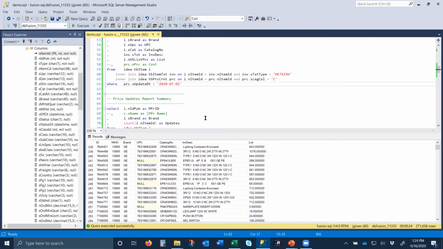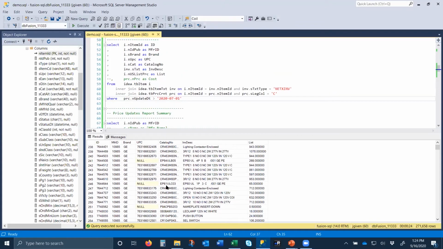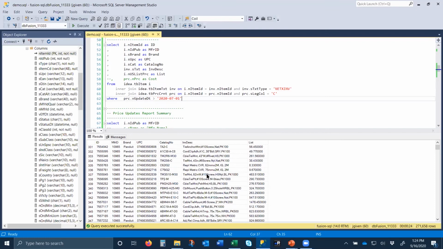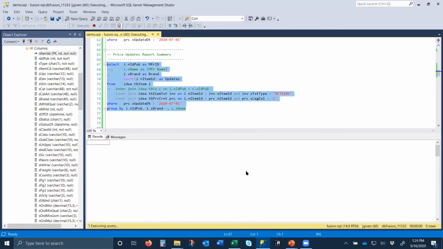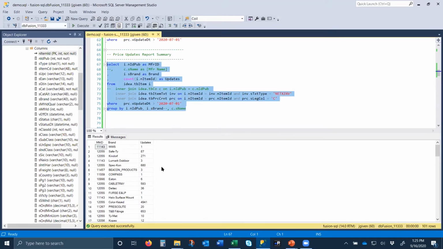And you can further define that. Maybe you look at this and go, that's great. That's 271,000 records. That's a lot of pricing records. I need some help figuring that out. Well, you can summarize the data, where you can just say, let's see how many updates per brand.